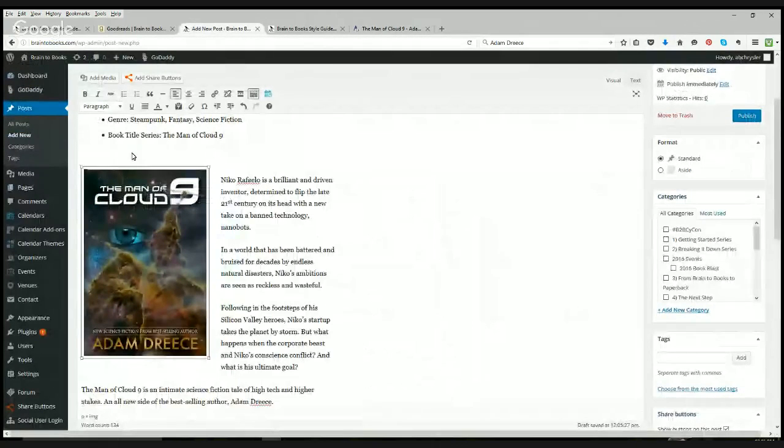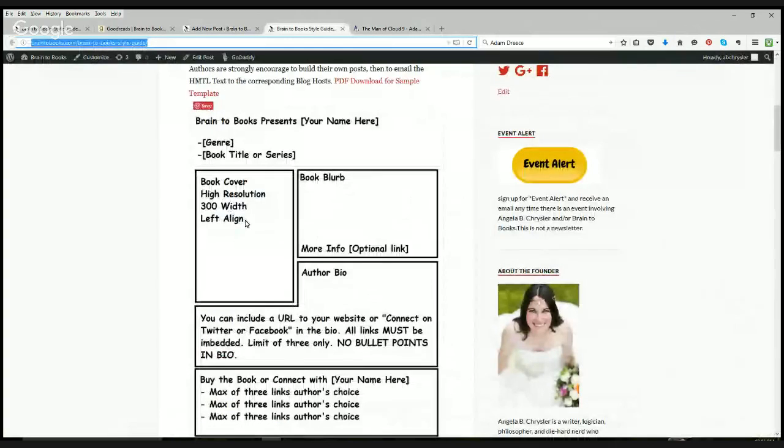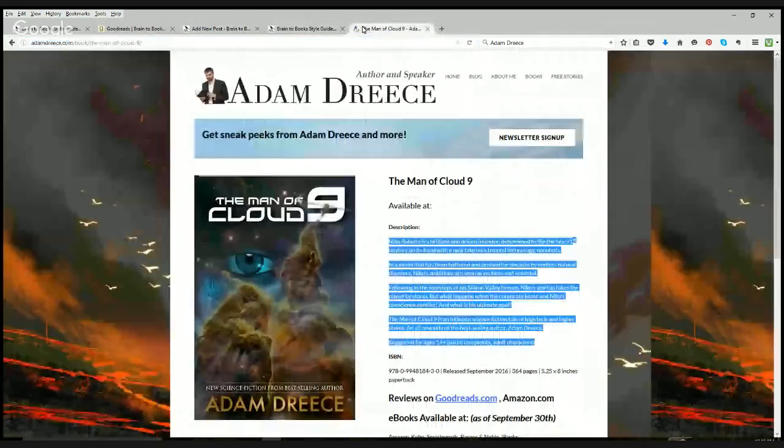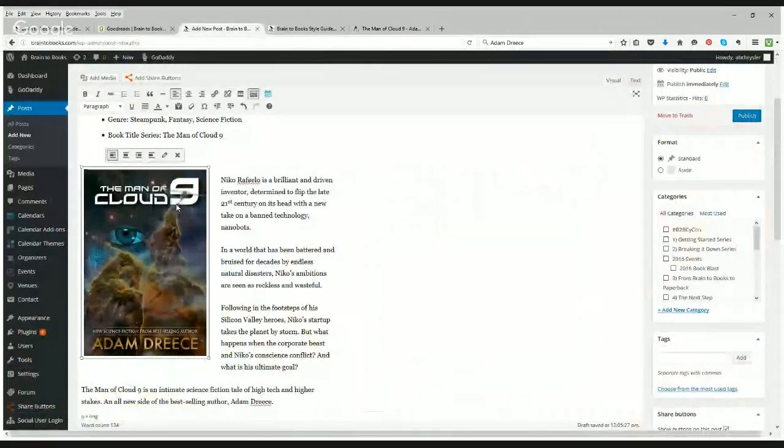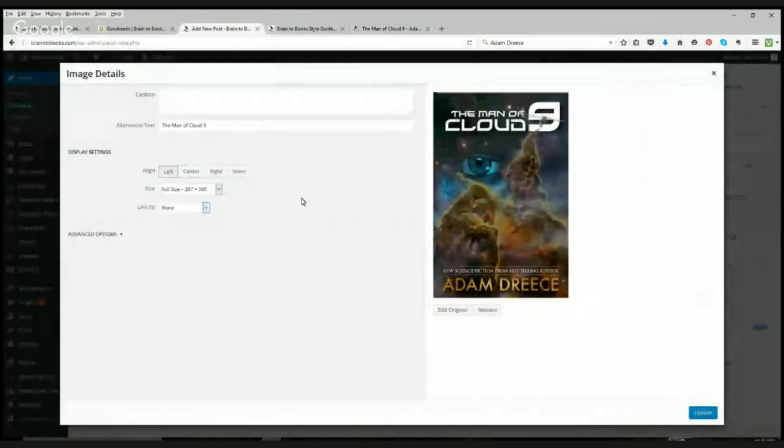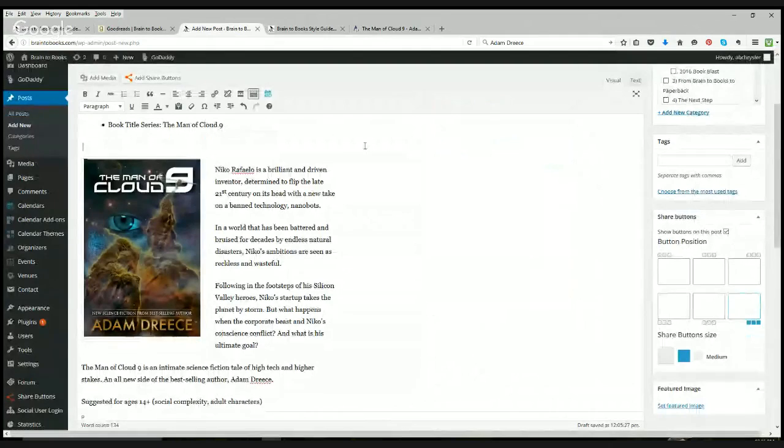Now this says left align. Just going to show you here again, left align, 300 width. So that is now left align. We're going to make sure it's 300 width. It's at 397, so I'm going to change this down to 300 width. Update. And I want to make sure this is right where I want it.